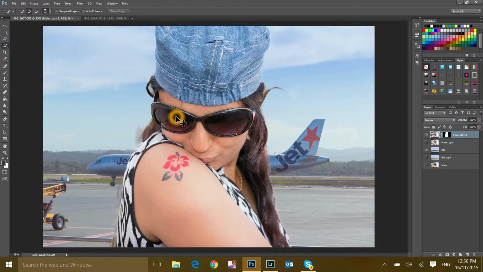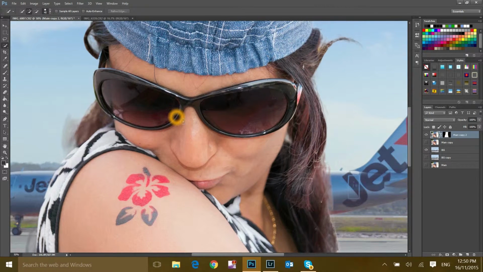Press Ctrl or Command and plus key on your keyboard to zoom in the image. By the way, for your information, if you want to zoom in, press Ctrl or Command on your keyboard and press plus sign to zoom in or minus sign to zoom out.